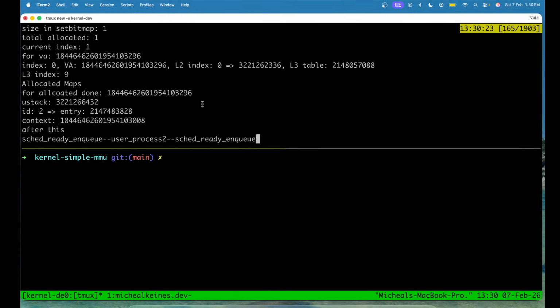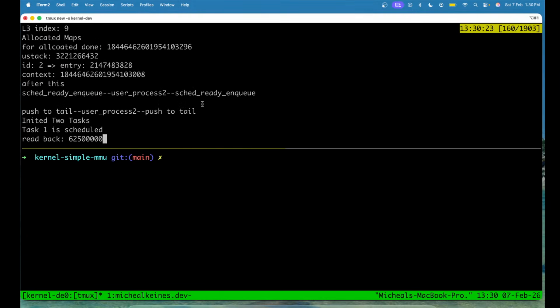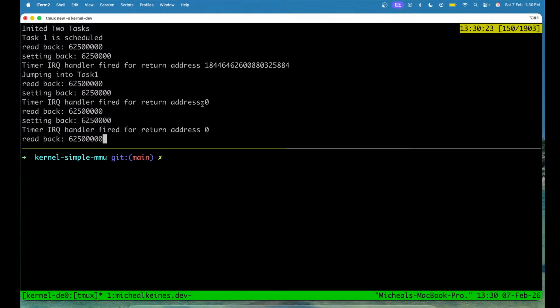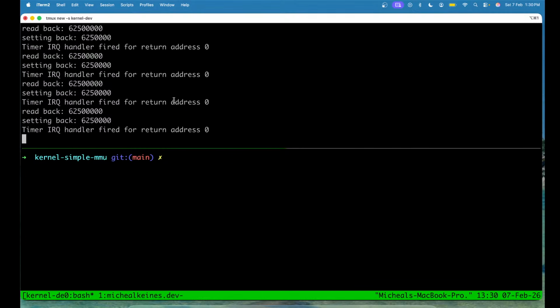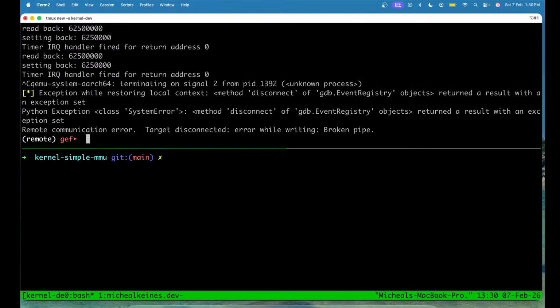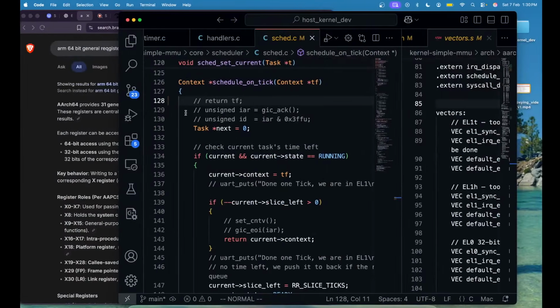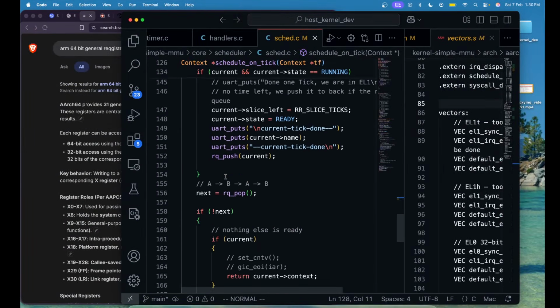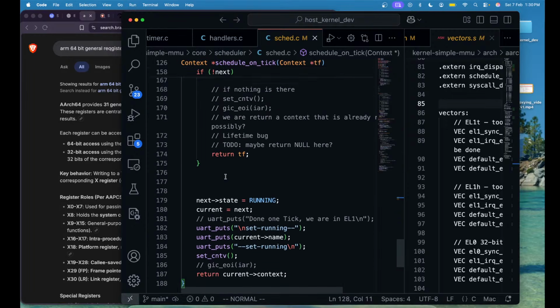Return address is 0. That's not good. First time when we get into the timer interrupt, after we are inside the user space, the return address is 0. How? Okay, as soon as the return address, okay, where's my return address?